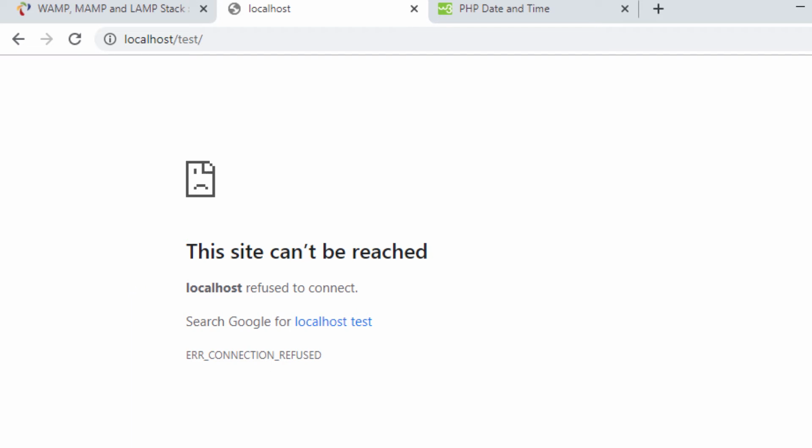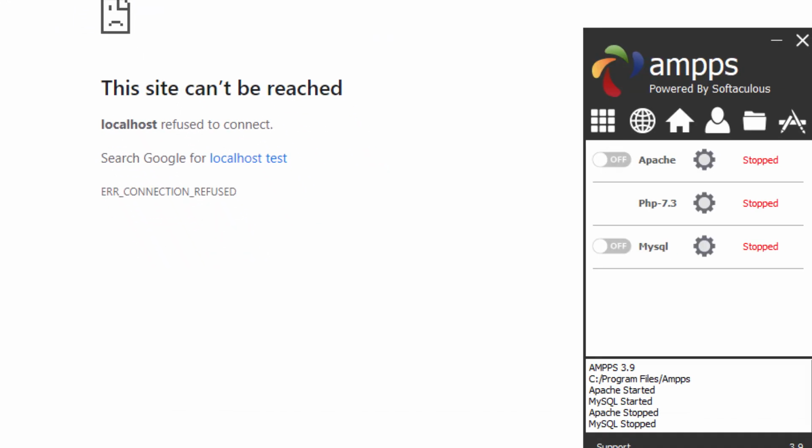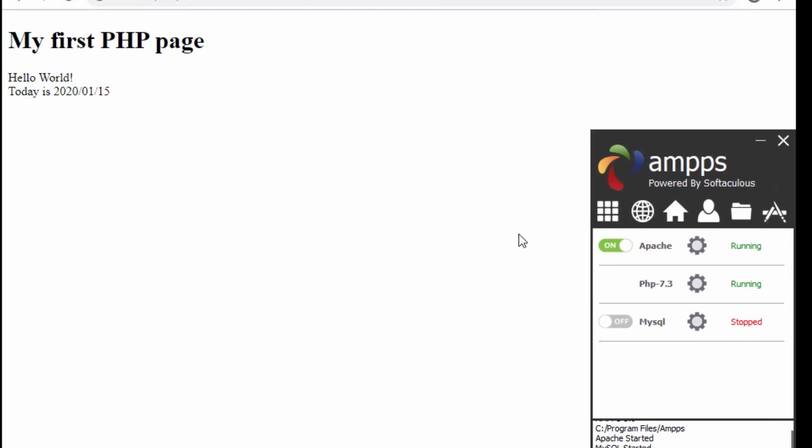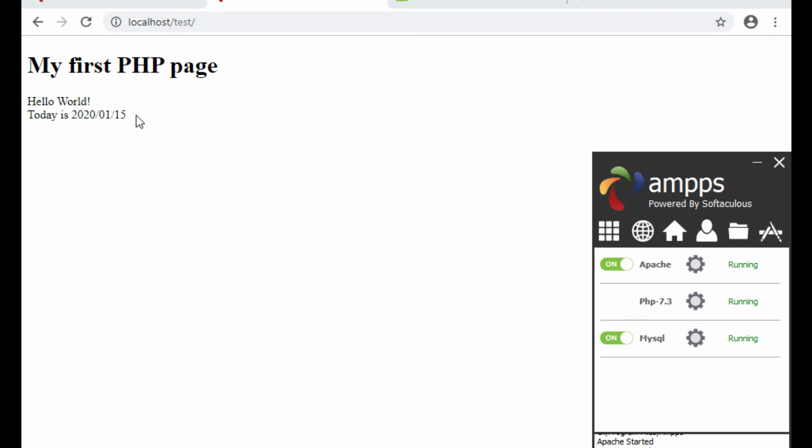So to get that running again, I'll just go back here and make sure I go back to my AMPPS and turn my server back on and get everything running again. And I guess this company is Softaculous, the company that makes it. And now you can see I didn't even have to refresh, it came on again. So it's processing the PHP code that we put in there that we got from W3Schools.